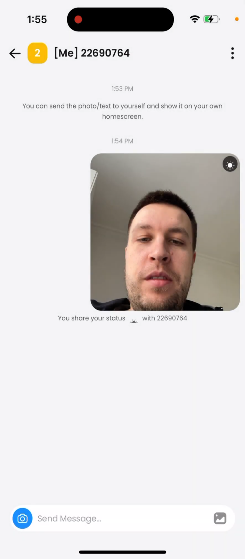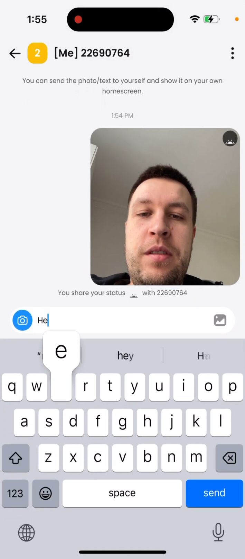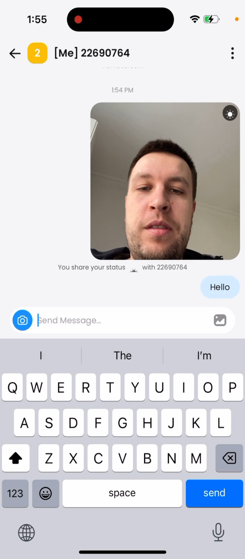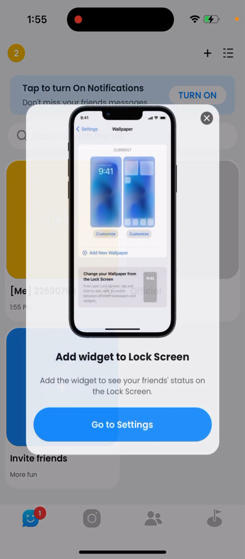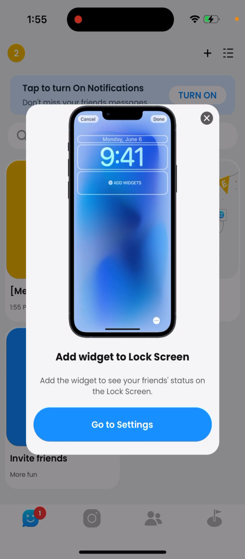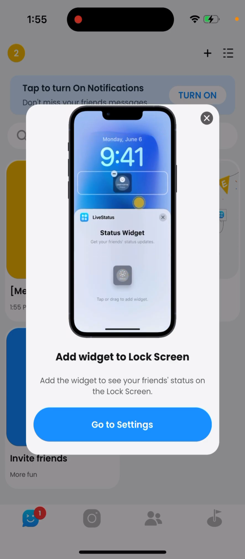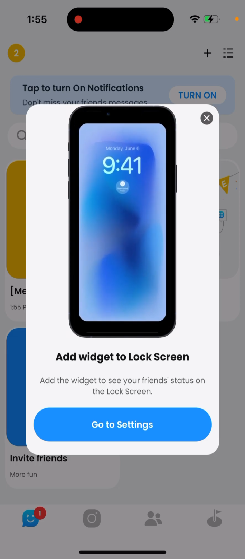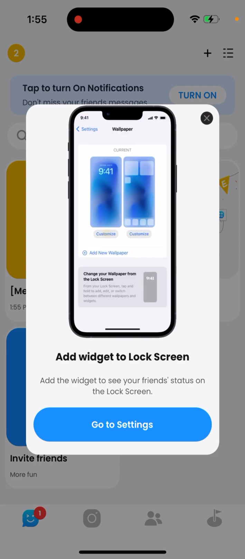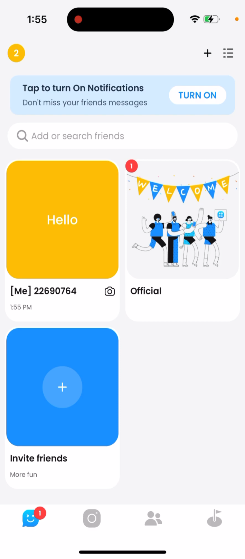Yeah, so you can then chat in the app as well and send photos and additional things here. Then also you can add this widget to lock screen, and then you will be able to see the friend status right on your lock screen. So that's another feature here. So let's just try it out.